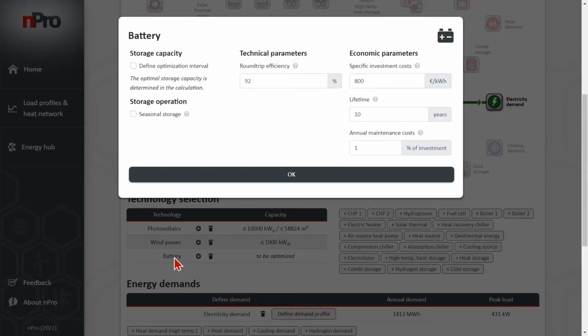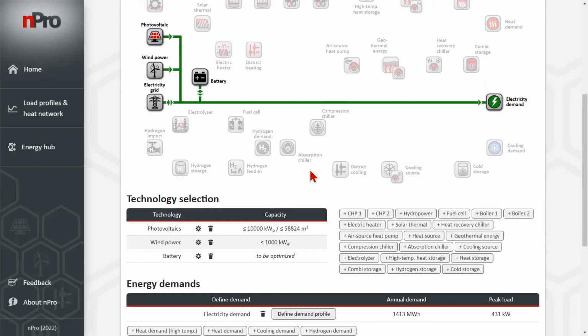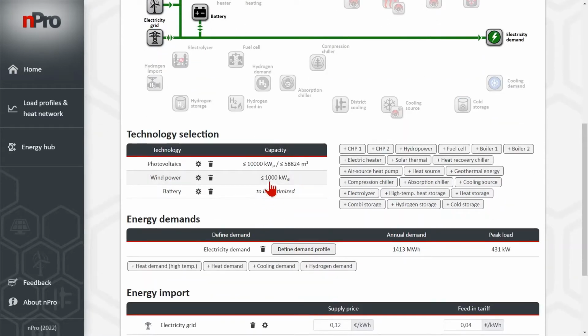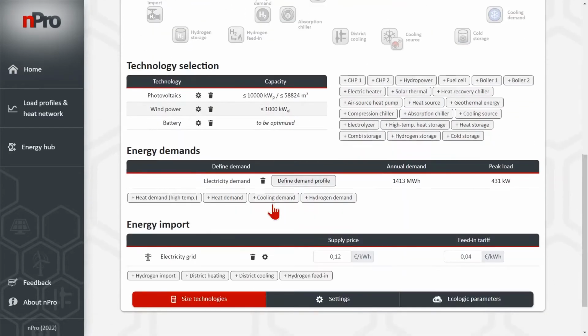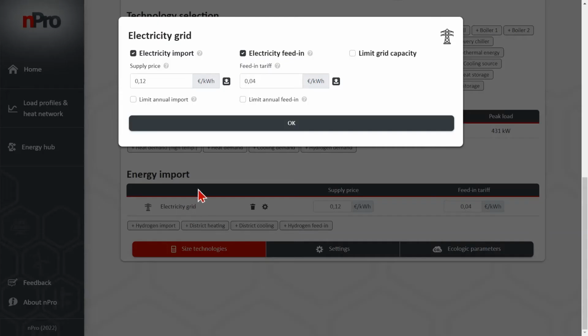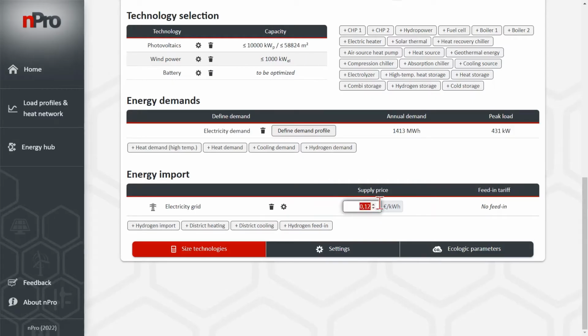And now I will modify the parameters of the battery and lower the investment cost, increase the lifetime of the battery, set the maintenance cost to 0, and then click on OK. This has the effect that the battery is really selected by the optimization. And I will also go into the electricity parameters and deactivate the feed-in option here and increase the electricity price.